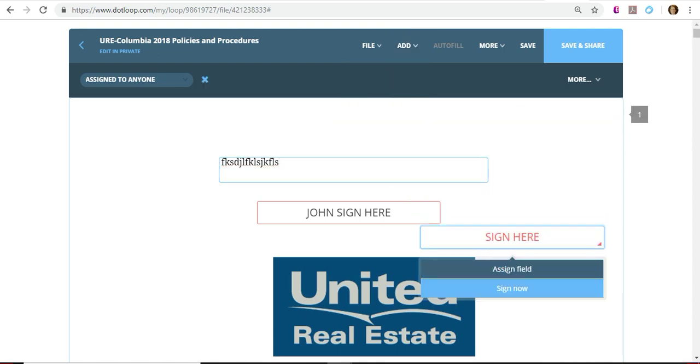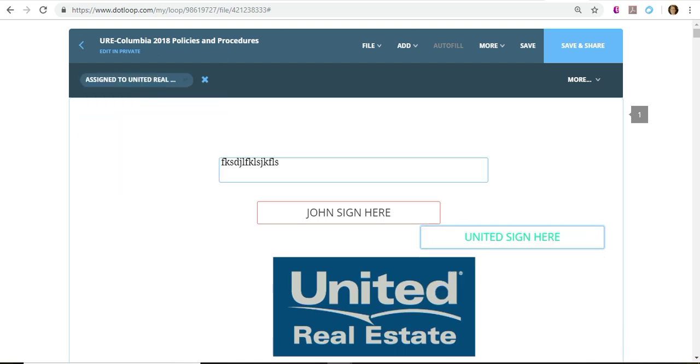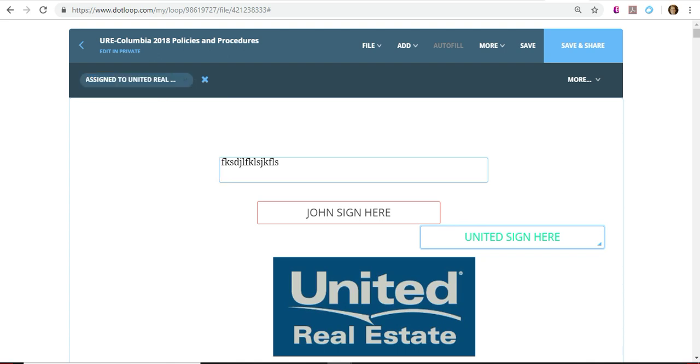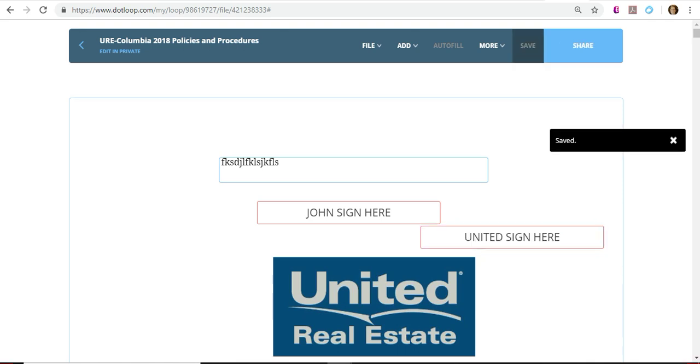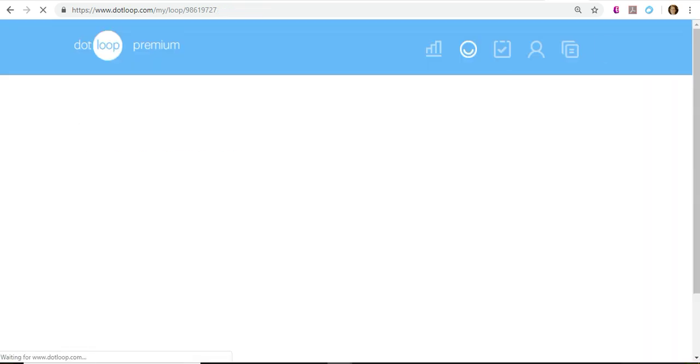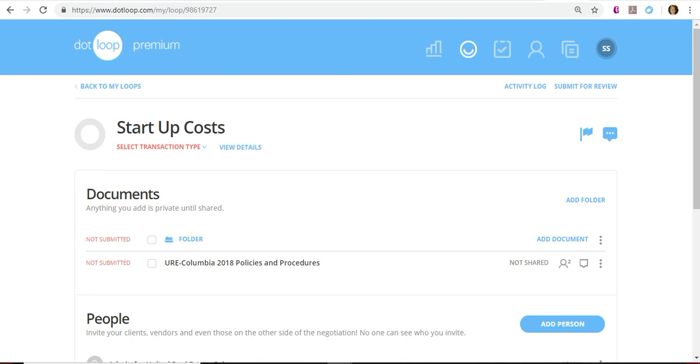If you needed to add a signature for your broker as well, let's assign the field, and it's the admin. You see how United, when it says the admin for your office, that's the broker in charge. So let's save this for a second. We're going to save it, and we're going to go back. I'm not going to share it just yet.